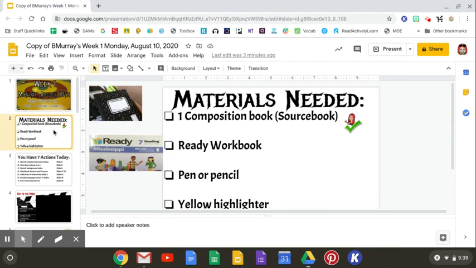Now, notice I'm not in presentation mode. And I'm not in presentation mode because this is interactive, which means you're going to have to do things. So you're going to have to look and go, oh, I have my composition book out. I can check that off. Yay. Oh, I have my ready workbook out and it's on my table. I can check that off. Woohoo. I've got my pen or pencil. I can check that off. And then, oh, yes, I've got a yellow highlighter. I can check that off. Done. And you will drag and drop the check marks into the boxes.